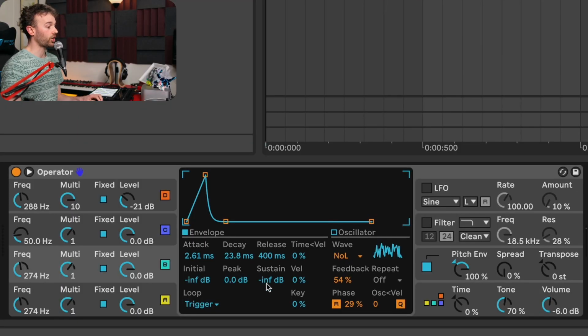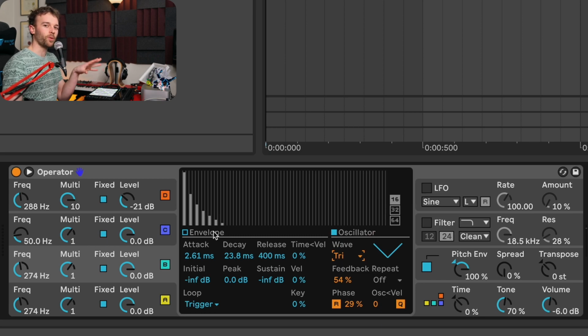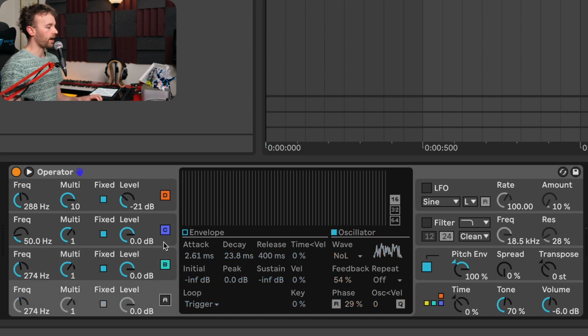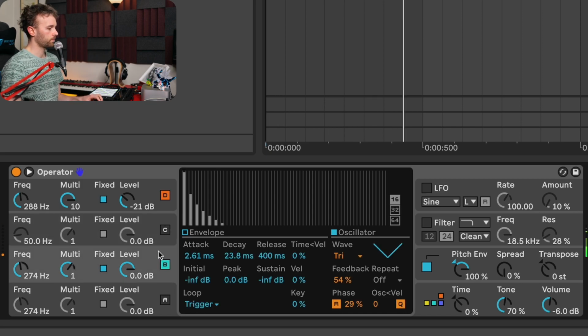So in order to do this, I'm going to change our wave shape here actually to something like a sine, or maybe even a square or a triangle wave. You can play around with different wave shapes here depending on what you want. For the moment, let's start with a triangle wave. Now, in order to hear this a little bit more clearly, I'm actually going to mute operator A and operator C, so we get a really clear idea of what this knock is sounding like.